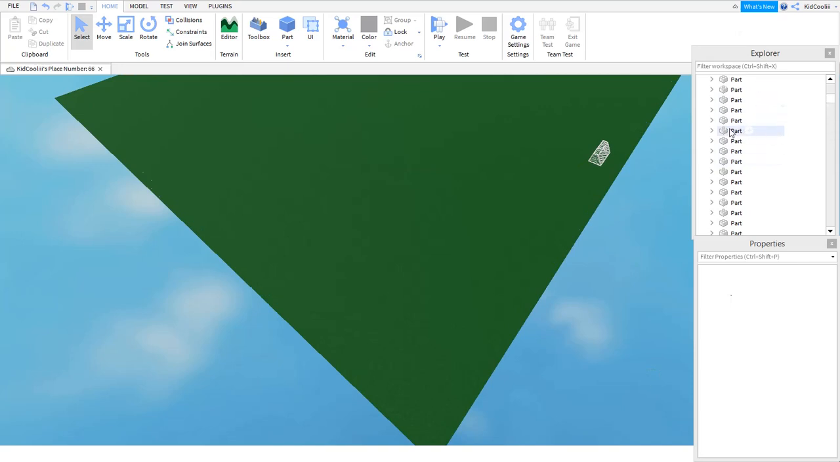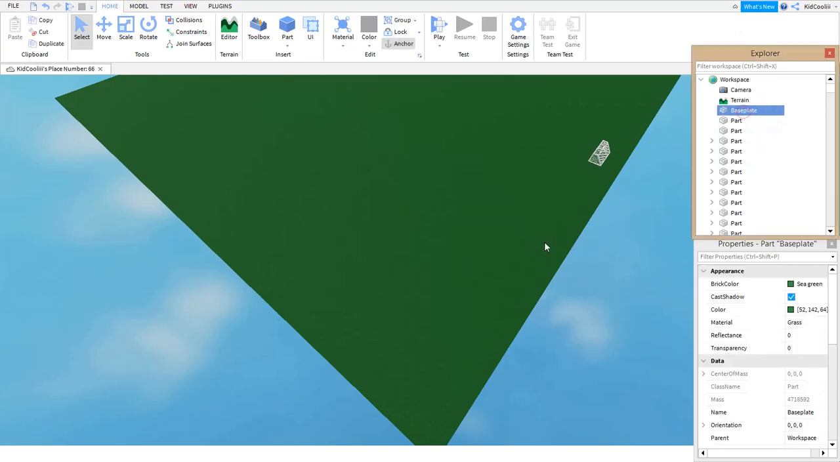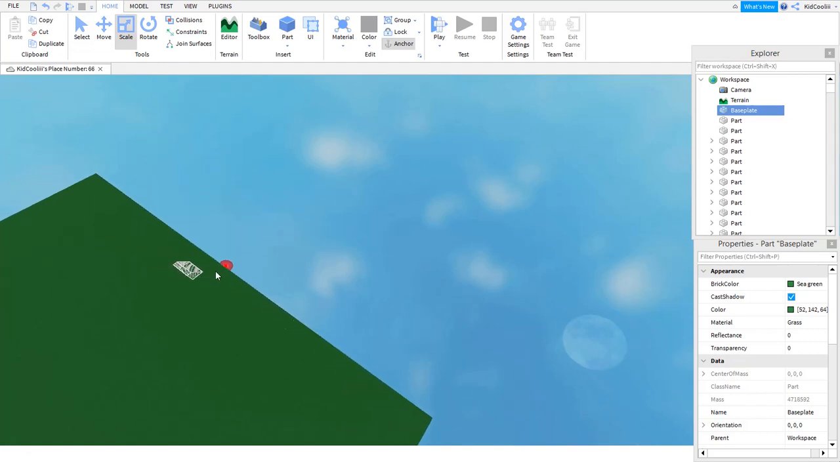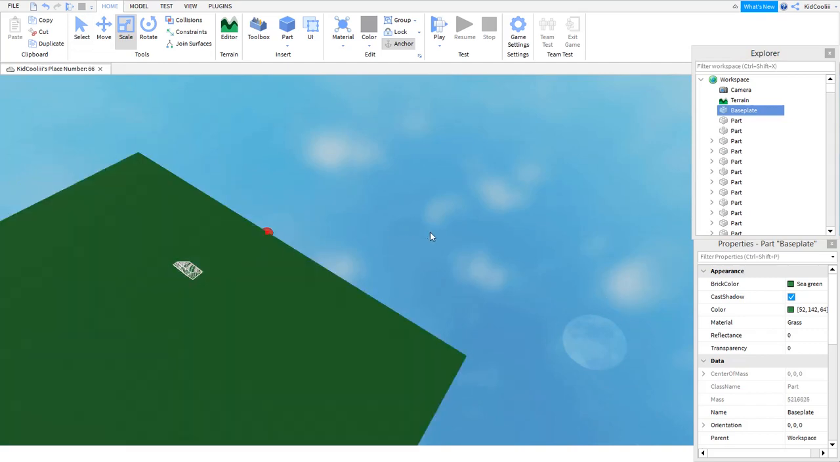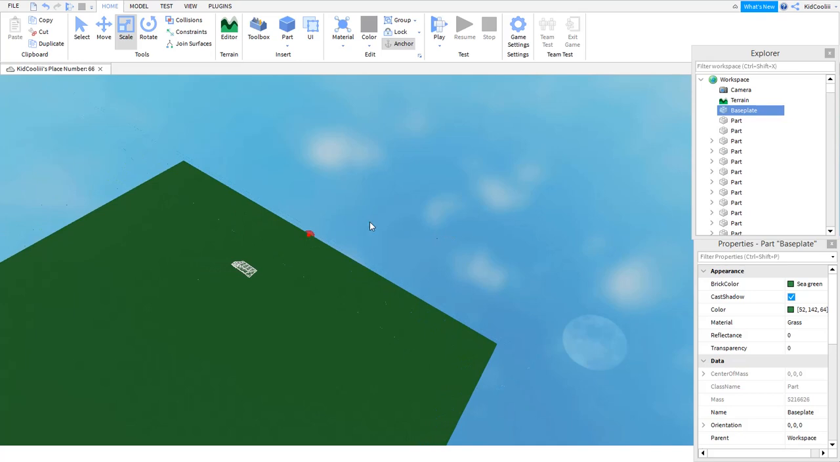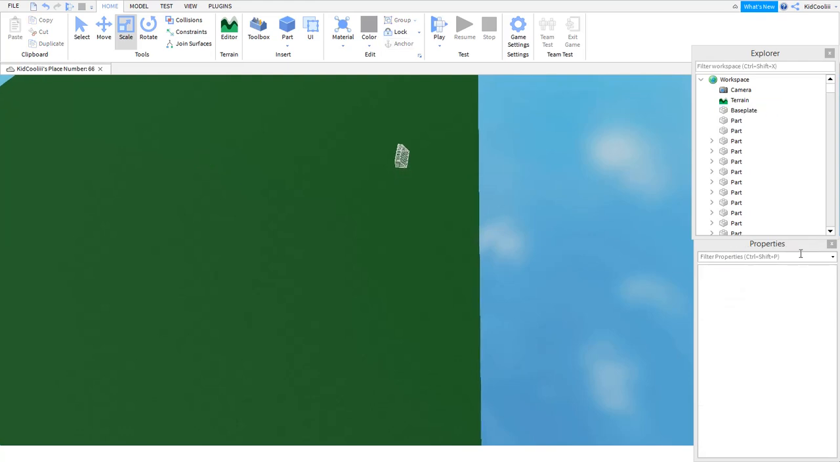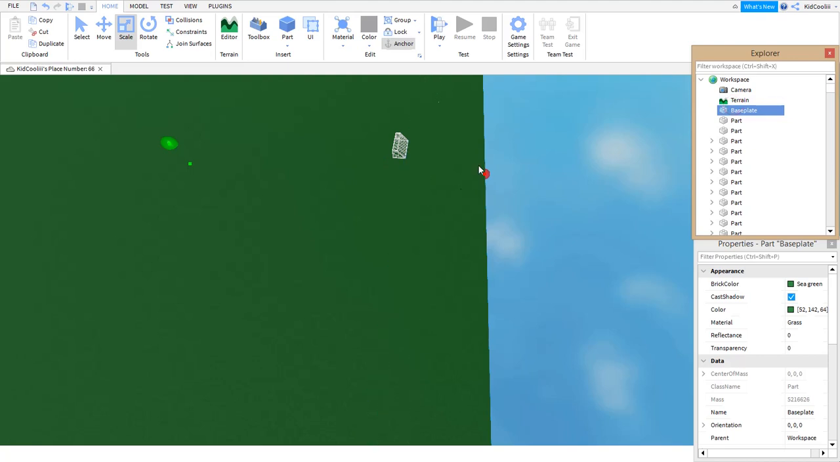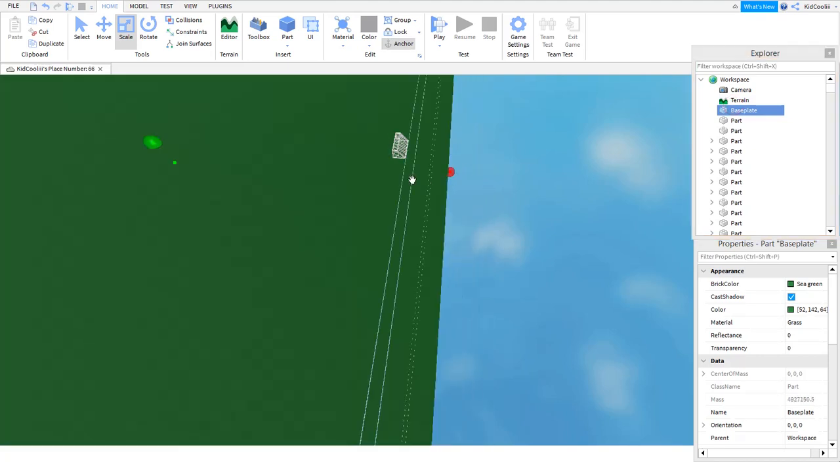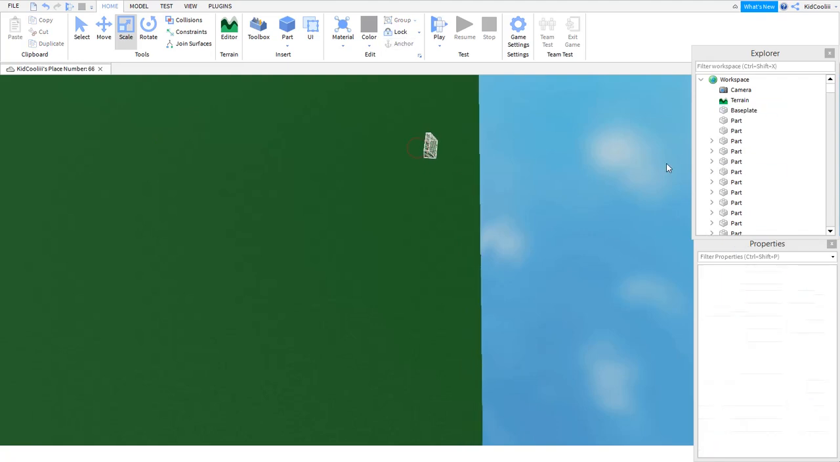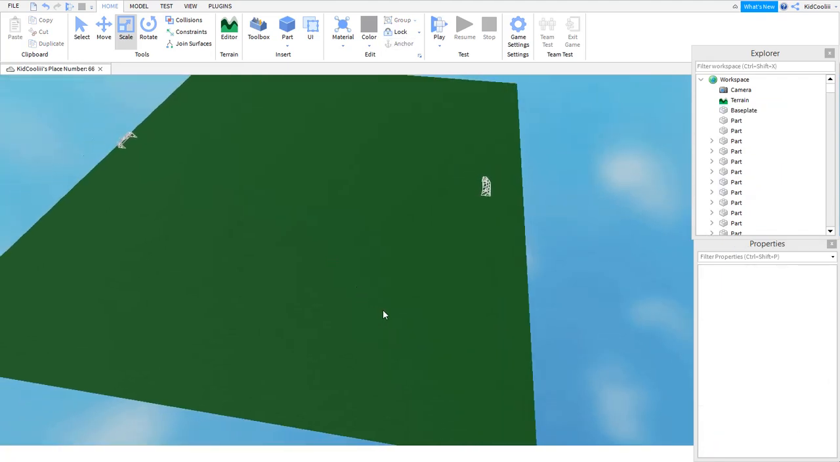Now we're going to go up to base plate. Remember, our base plate is actually locked, by the way. If you are wondering why you can't select it, you can always unlock it. So we can always hover on top of it to see where it is. If you accidentally mess up, then you can always go back. So there, we got our soccer game.